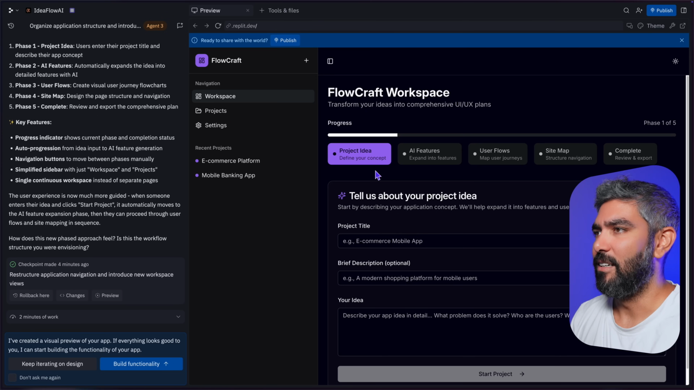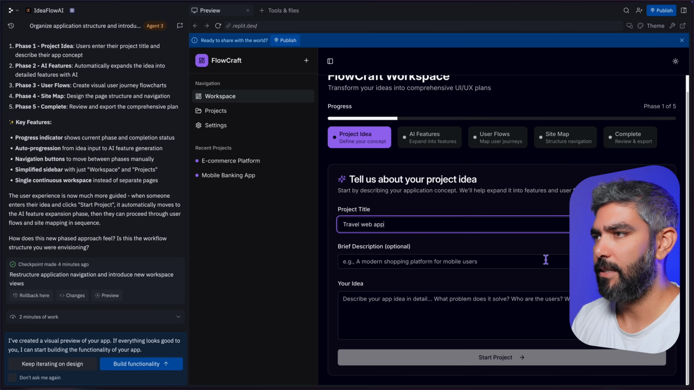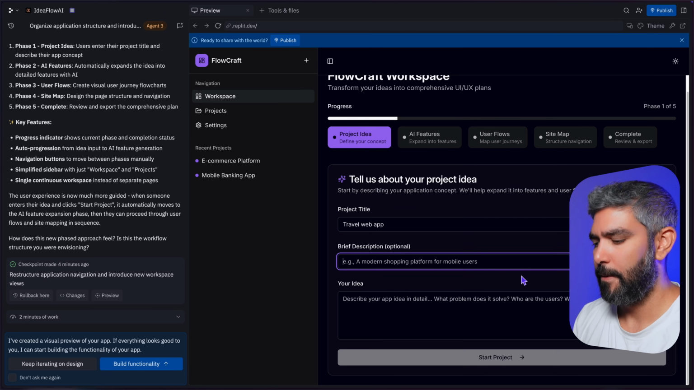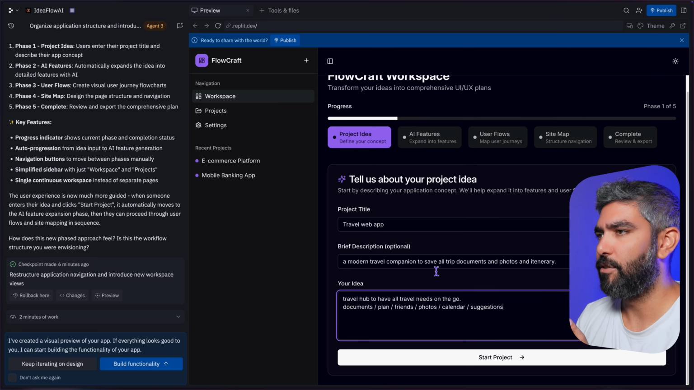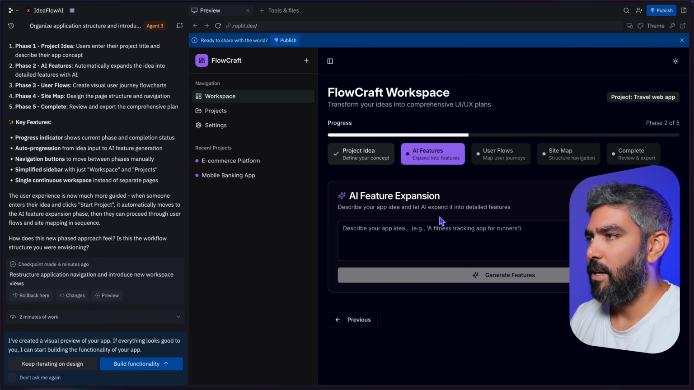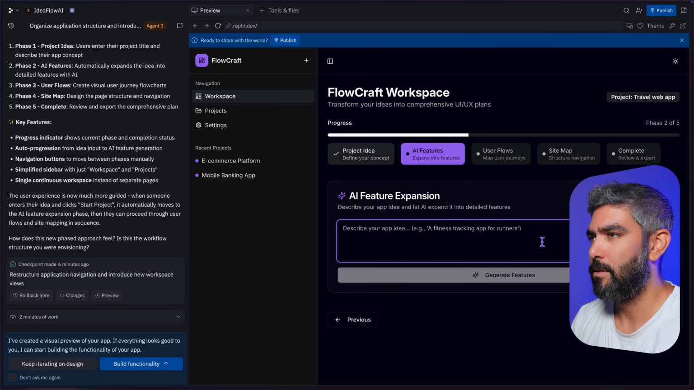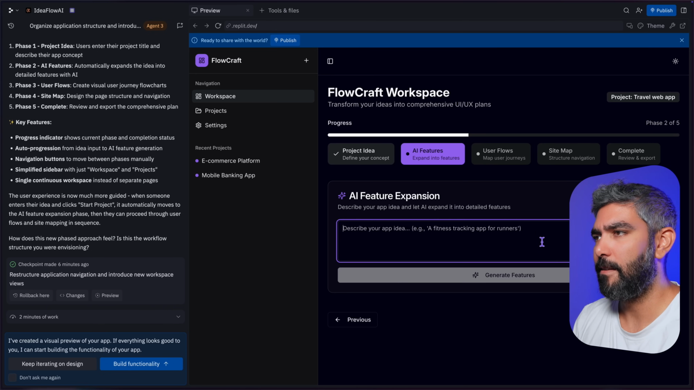Okay, so here I can see that I can start with the project idea and there's a progress bar at the top. I can enter my project info here. So I'm going to say travel web app. So I entered a bunch of details for a travel app. And I'm going to say start project, describe your app and let AI expand it into detailed features. So I thought that we already explained the app here. So let's try it out and see if this is a necessary field to fill out or not.